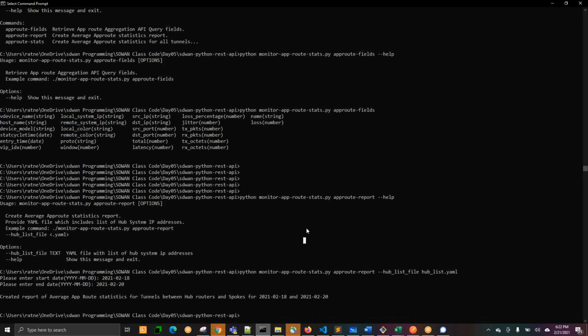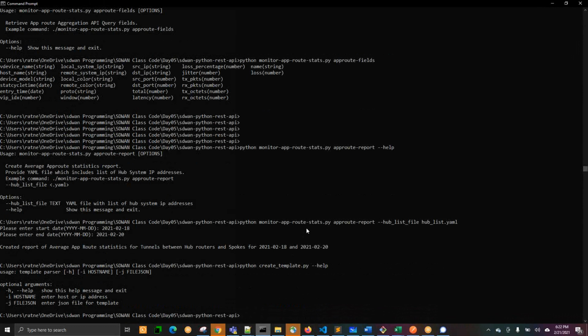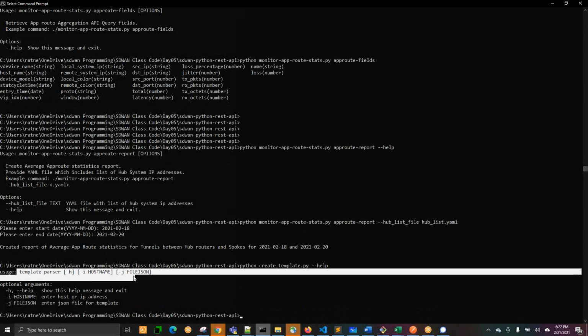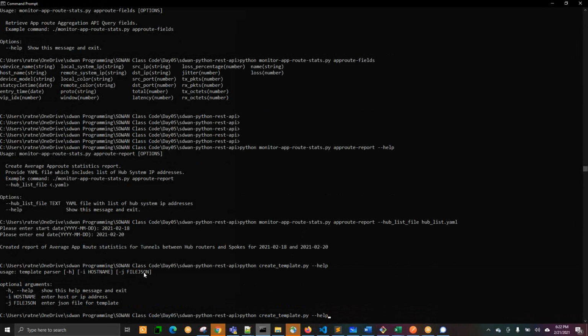So I can go here and I want to create one template, and I can start this, create the template, and the address is 198.168.1.10, and then I have to give the JSON file. So if you go here and type help, you will get this string. It will tell you how you have to run this program, and then we can give the host name 198.168.1.10, and then you have to give the JSON file.